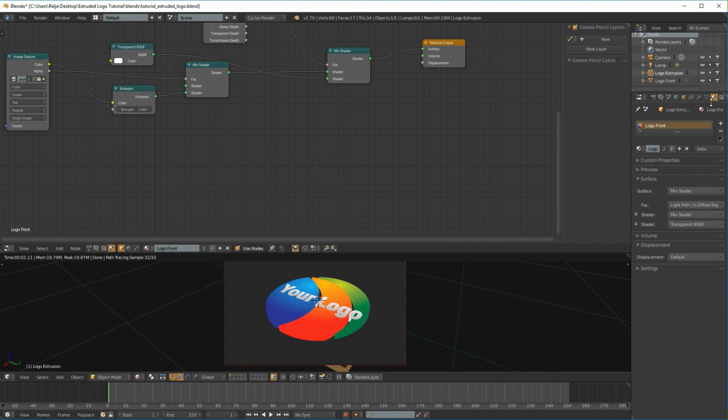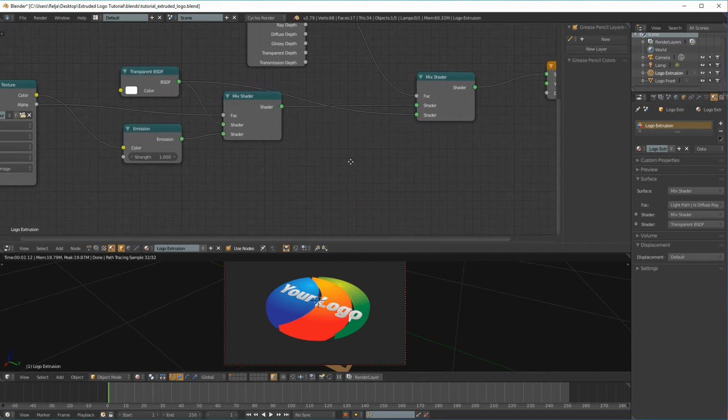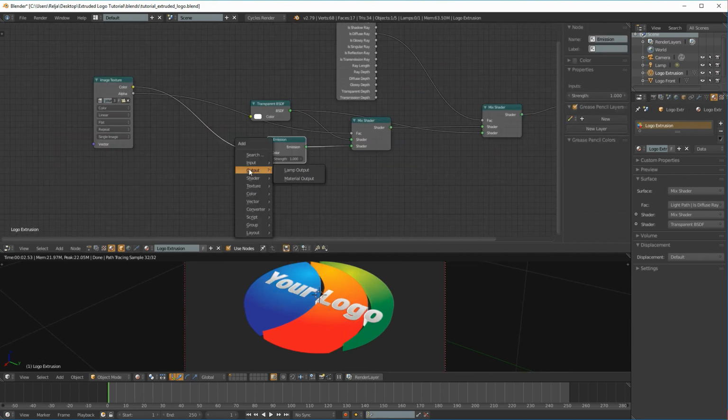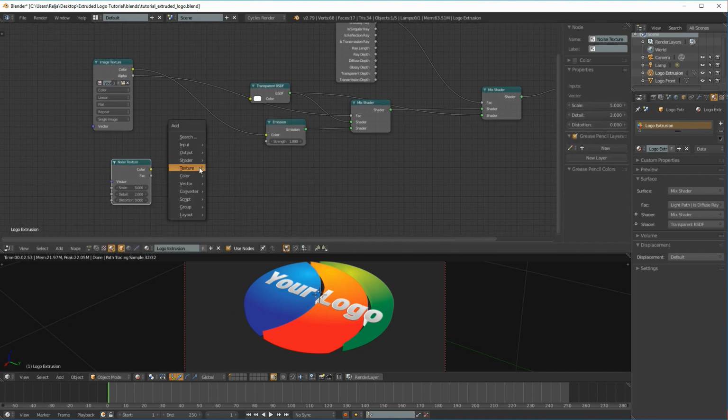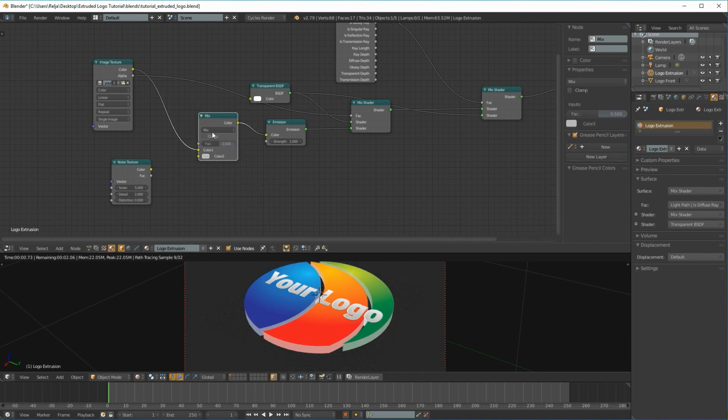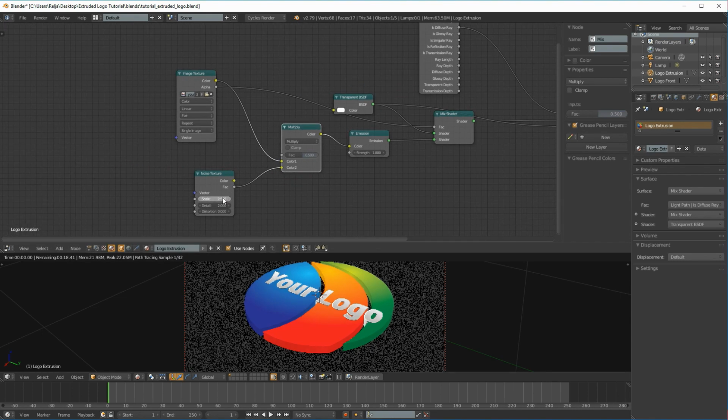So now I'm gonna add a new material to this extrusion part. Just click plus here, and I'm gonna rename it to logo extrusion, because it's gonna behave differently from the top part. I'm adding a noise texture here, and I'm gonna mix it with the image of the logo using a color mix node. I'm setting it to multiply, and I'm gonna connect the factor output of the noise texture to it. So now it darkens that extrusion a bit.